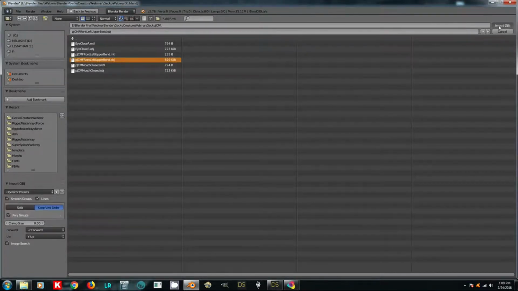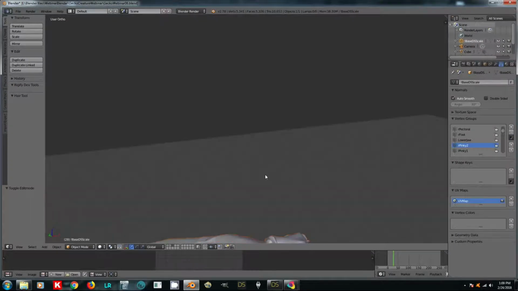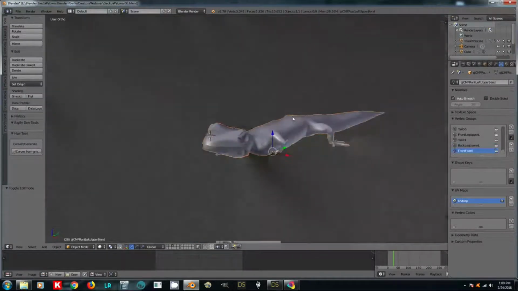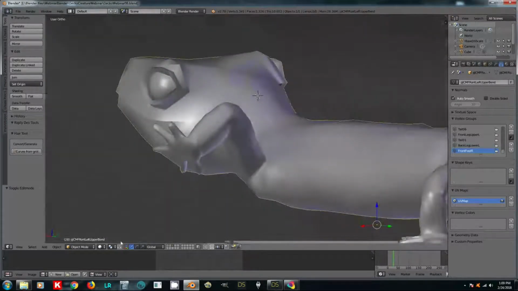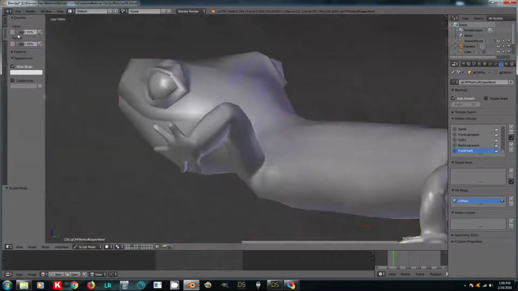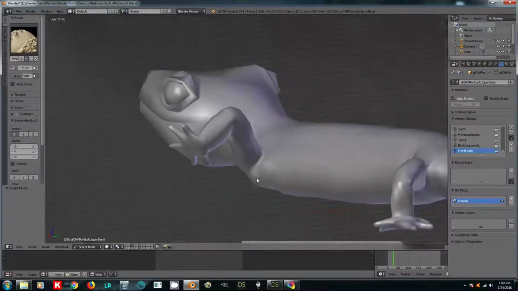Front left upper bend. There it is. And in Blender, there's my gecko with the leg bent. Now I'm going to use Blender sculpting tools to smooth out that bend a little bit. Try to make it look more organic.